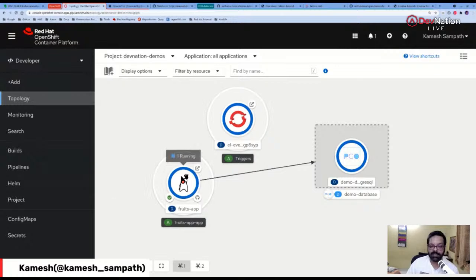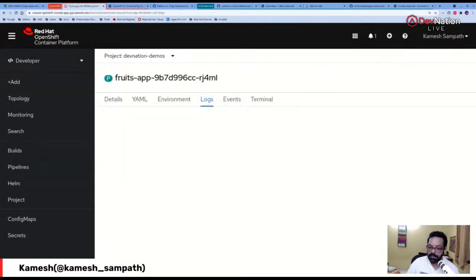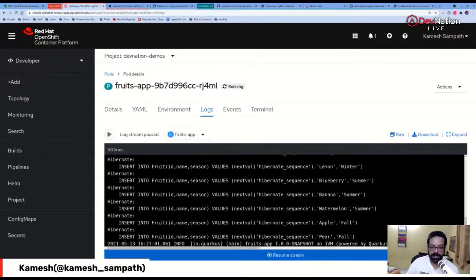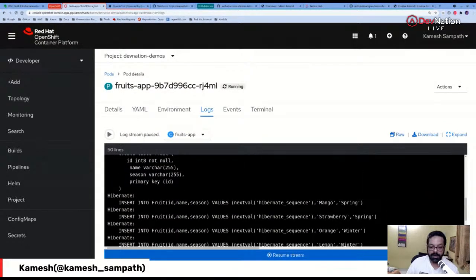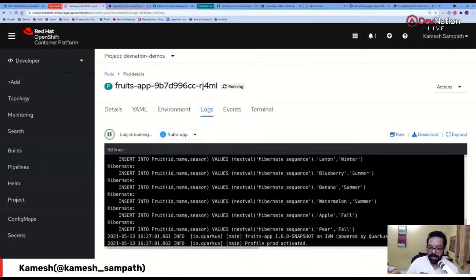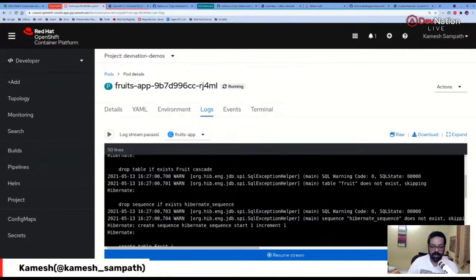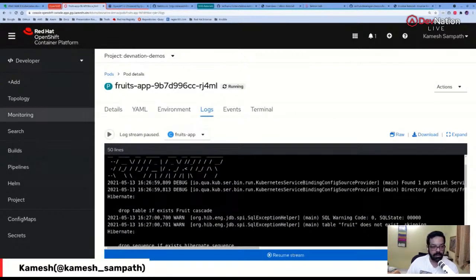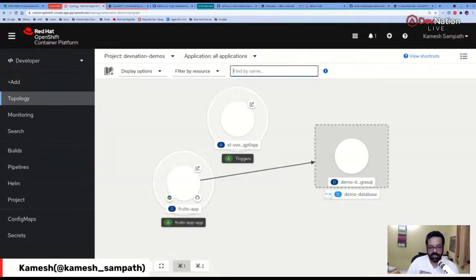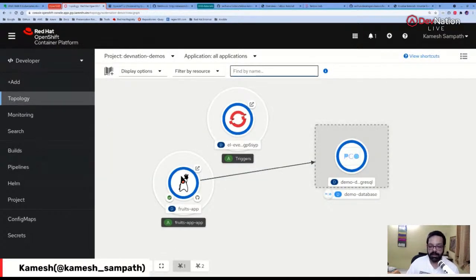There we go, right? My application is deployed. And then I go and check the logs. Obviously, it's going to go into PostgreSQL. If you see here, it's going and inserting data into my PostgreSQL database. It is able to connect because earlier it was not able to connect because there was no database. Right now, just drag and drop, right? I've not created any YAMLs behind the scenes, just connected my app to my database.